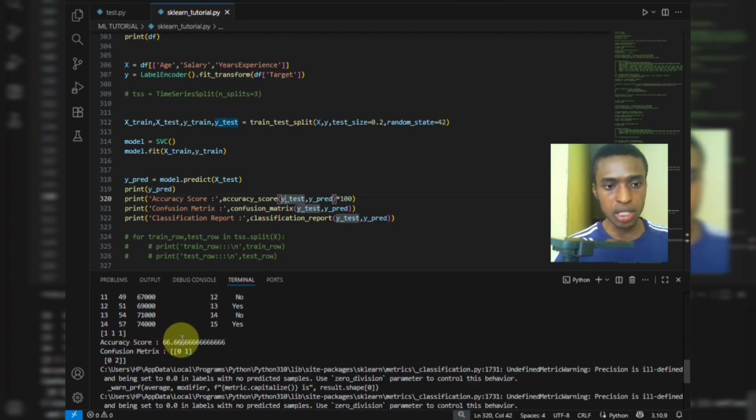So when we look at this, the accuracy score is 66%. So the model was able to classify this data with an accuracy of 66.7%. Don't mistake accuracy for precision. I've explained the difference between these, and the F1 score and some other things.